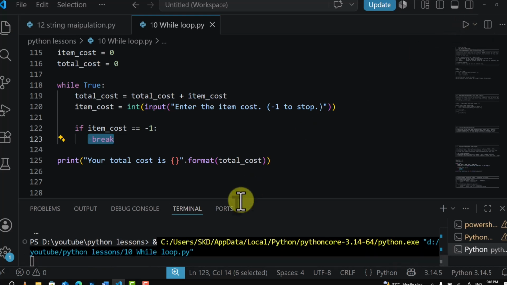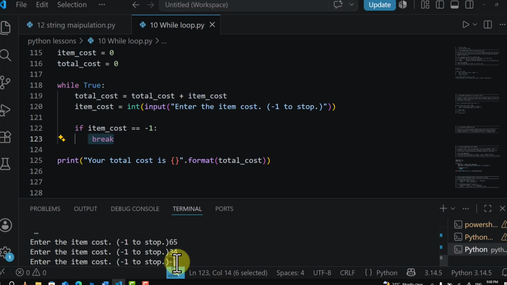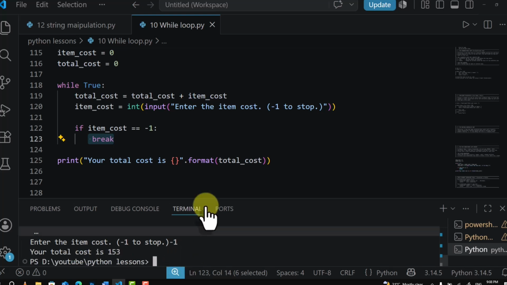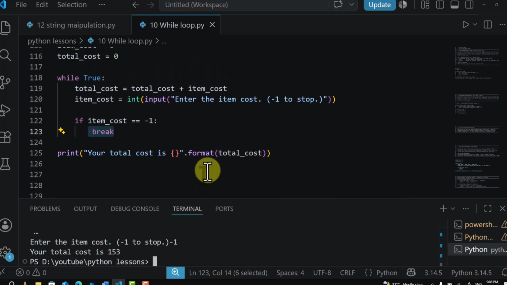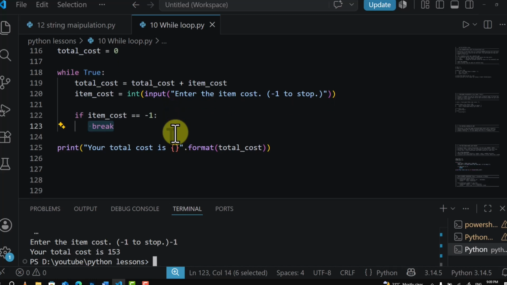Now if I run it again, I'll have the same things. Okay, 40, 54, 65, 34 and -1. Okay, so simply, yeah, your total cost is 153. So it works really fine. You can just pause the video and look at the code and try to analyze it.